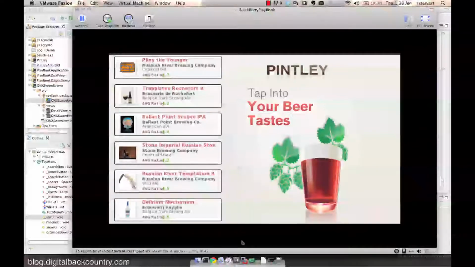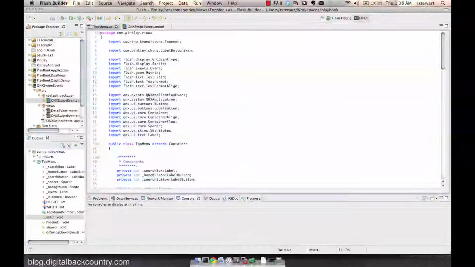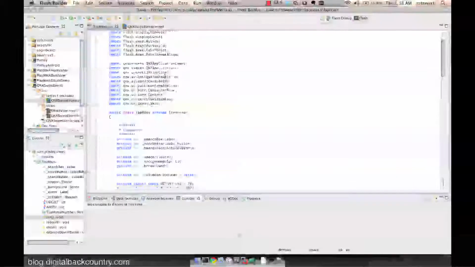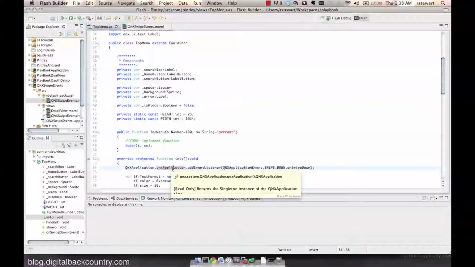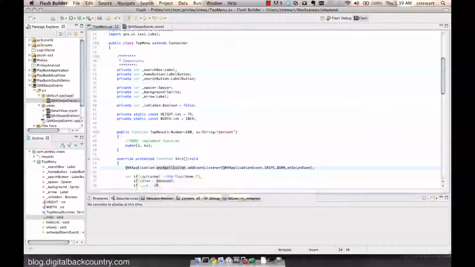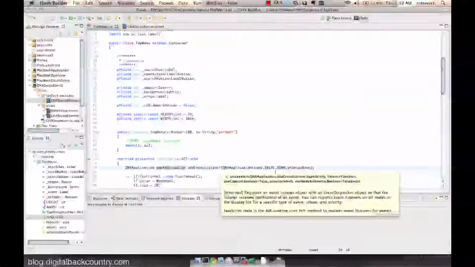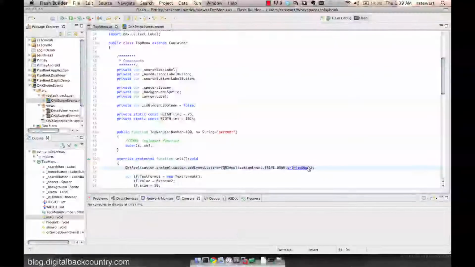So let me go to Flash Builder really quick. And here's the top menu class that I've got going. And all I have to do is listen for the QNXApplicationEvent.swipeDown event on this menu item. And you can see that I've listened for it here on the QNX application singleton. That's how you register these events, is via QNXApplication.QNXApplication.